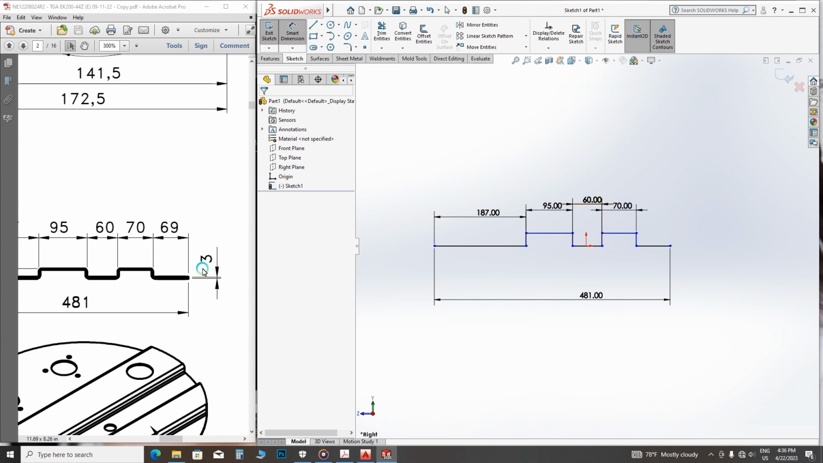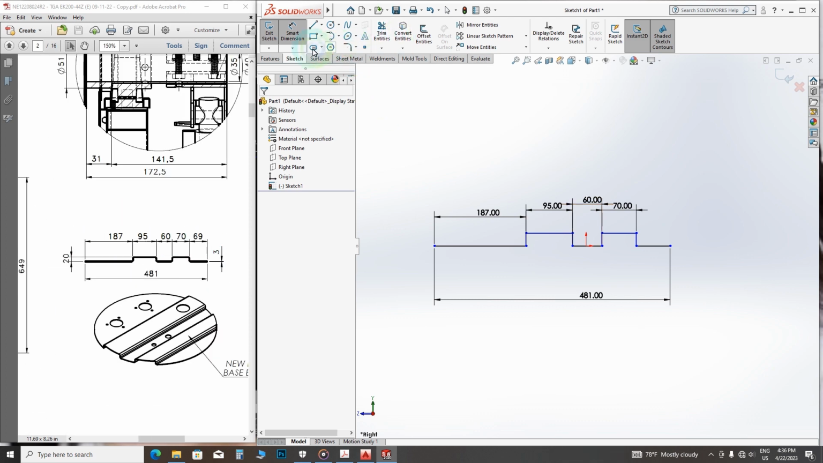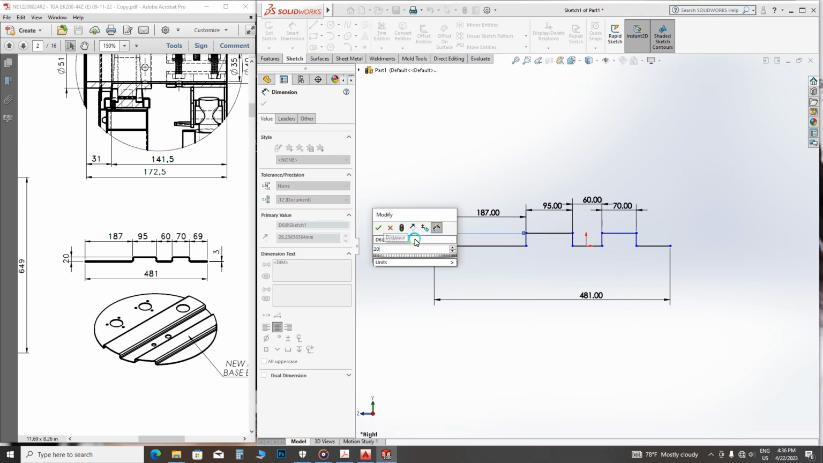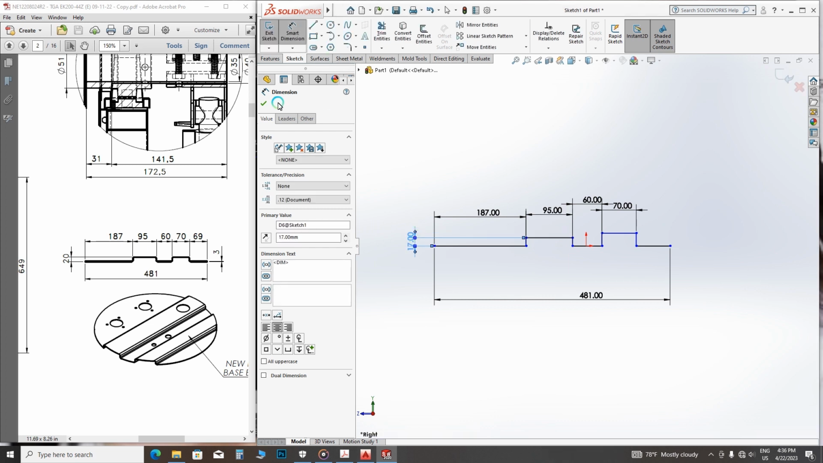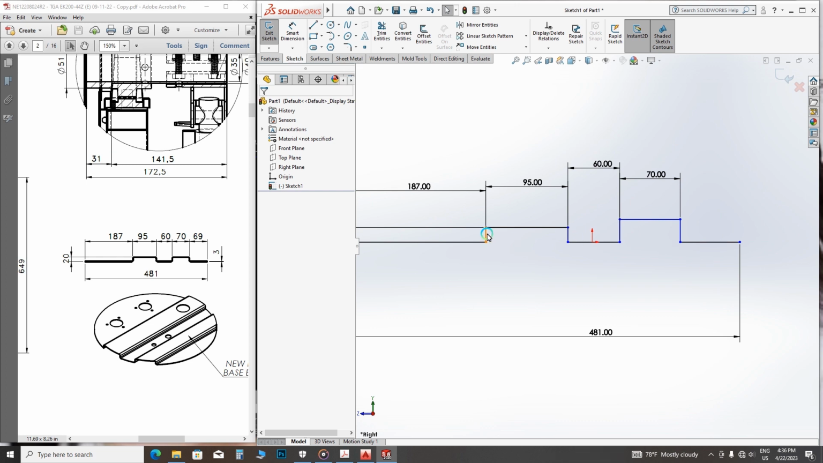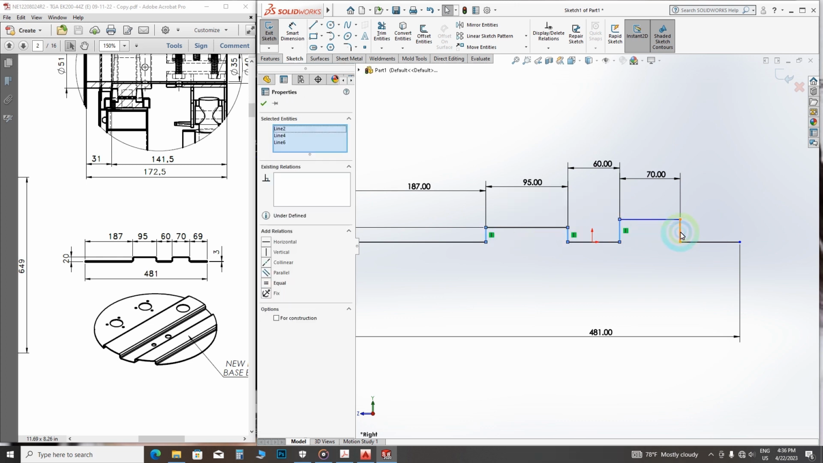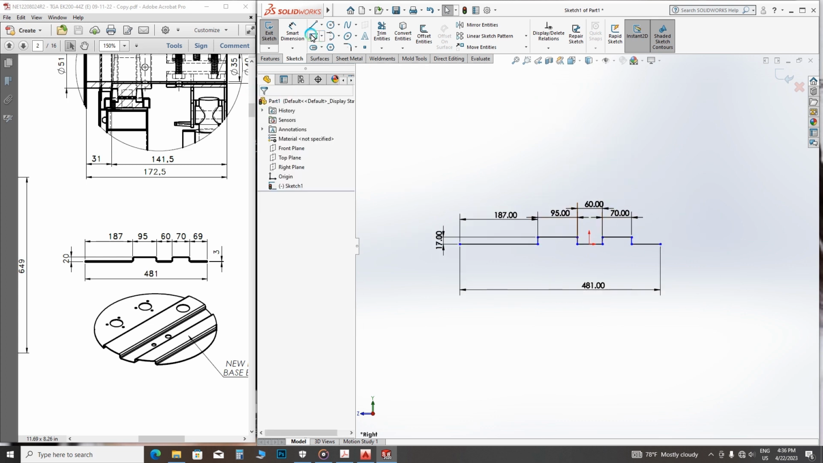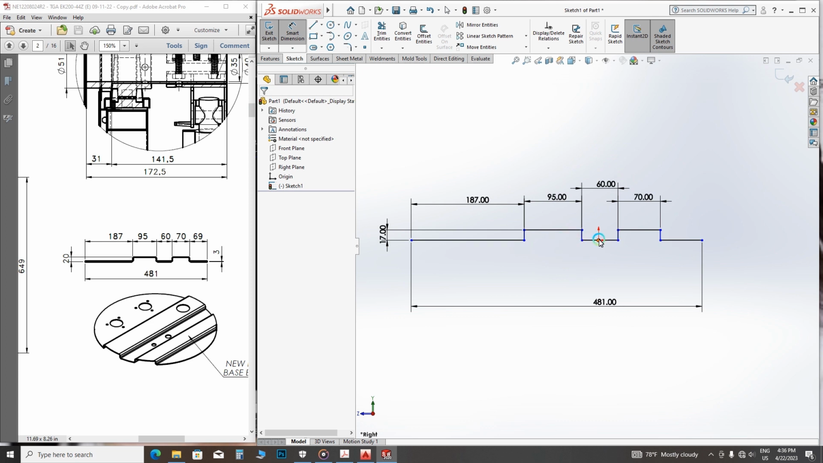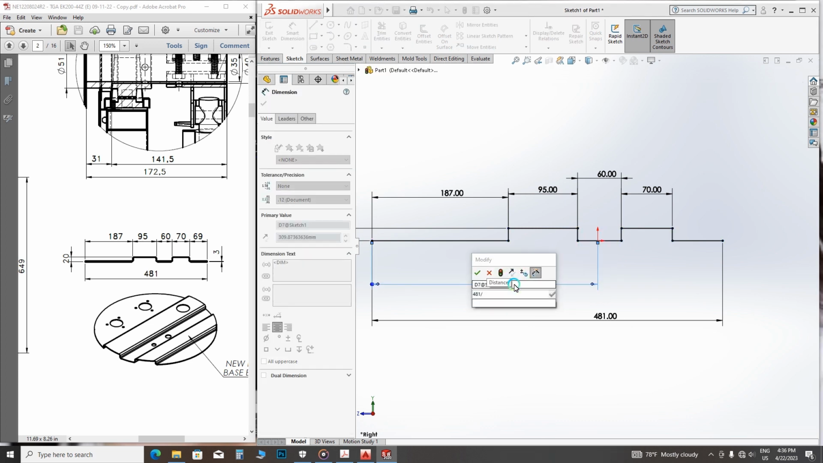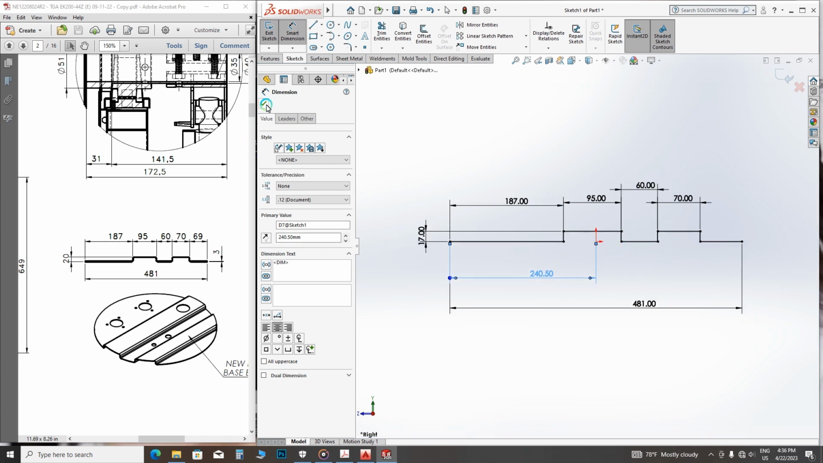So the thickness is 3, so I put a dimension from here to there, 20 minus thickness 3. Okay, and then this is not fully defined. This height and this height are equal. Okay, and this is not fully defined, so let's add one more dimension from the center here, 481 by 2. Okay, now fully defined.